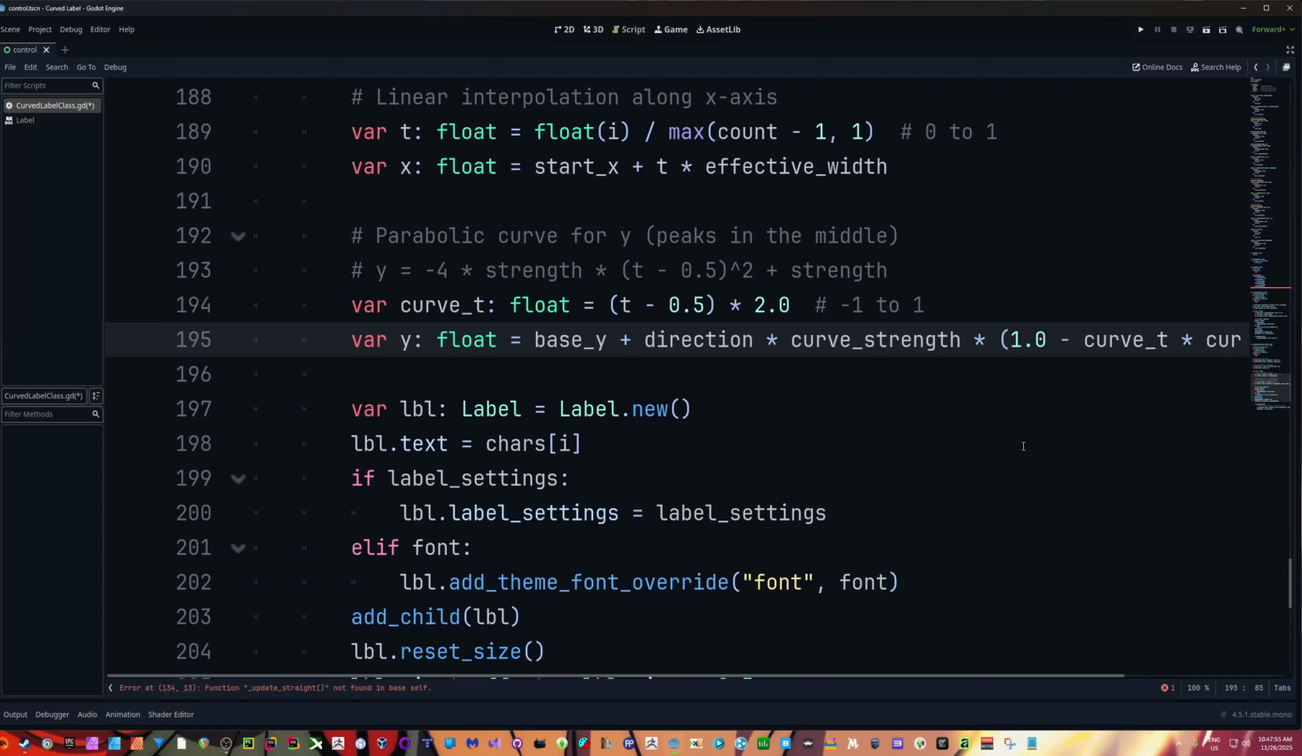Right, and what this is going to do is basically give us our curve. That's at 1.0 in the center and 0.0 at the edges, multiplied by curve strength to control our intensity, and by direction to flip it upwards or downwards.